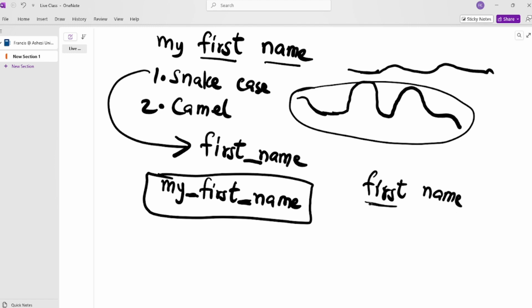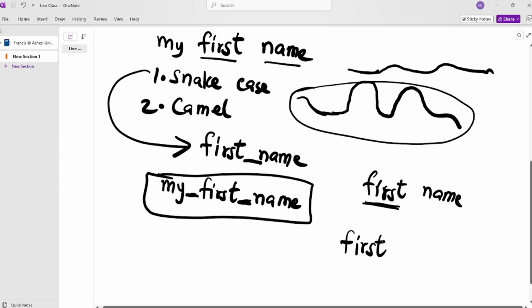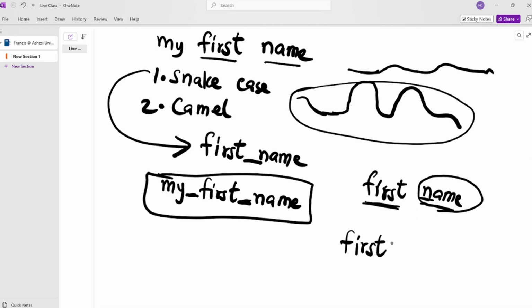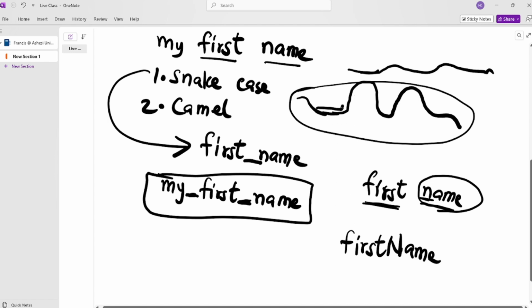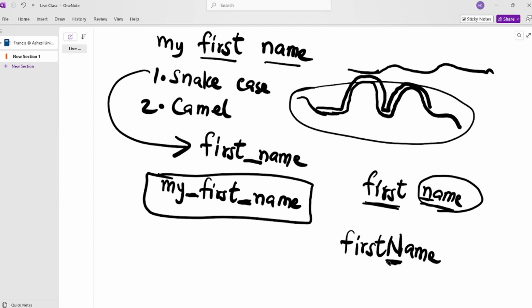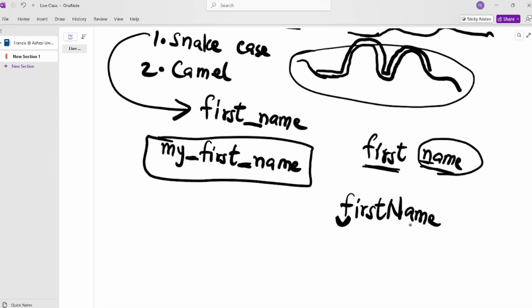The first noun should be "first", and the following word, since it's a compound name, should now start with a capital letter. That's where the hump of the camel comes. You start with small, then go up at the next word, then small again, then up at the next word. The beginning of each following word should be a capital letter, but the very first one should always be small.